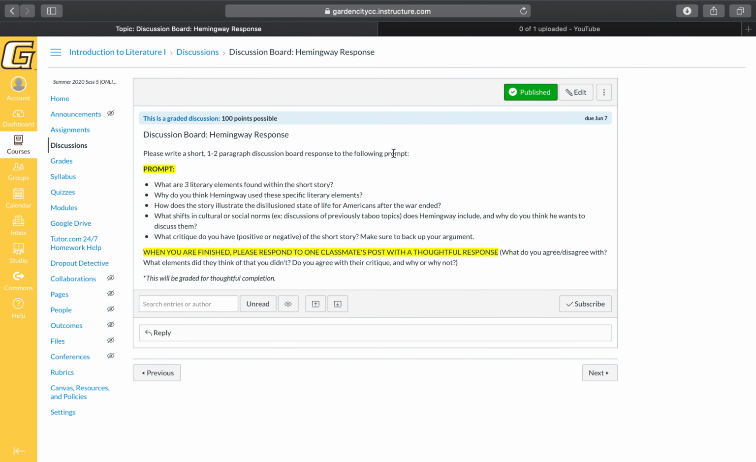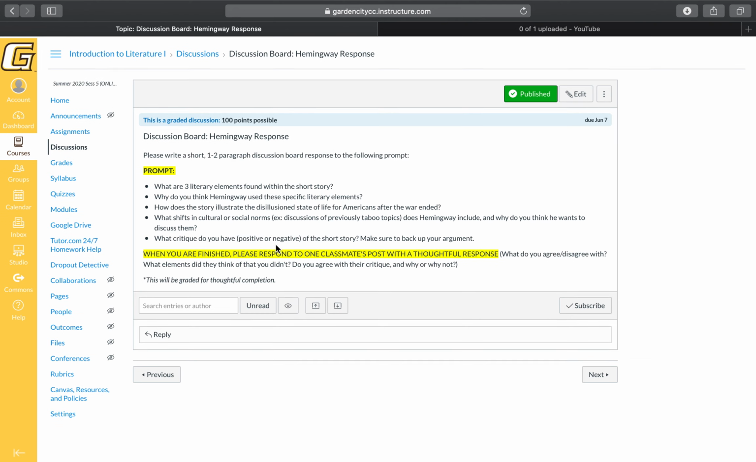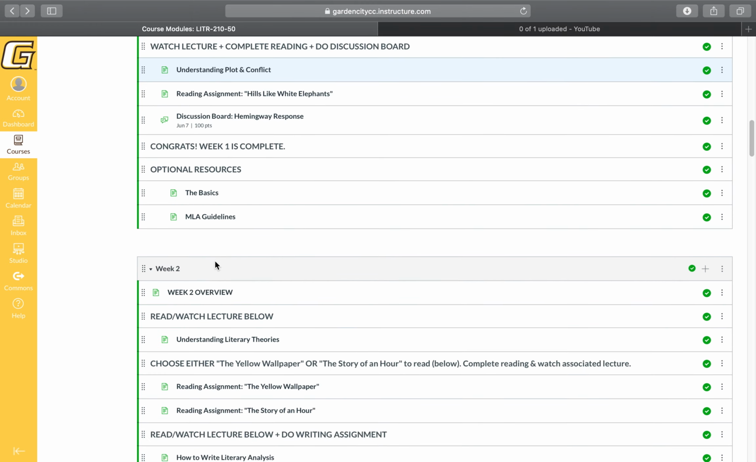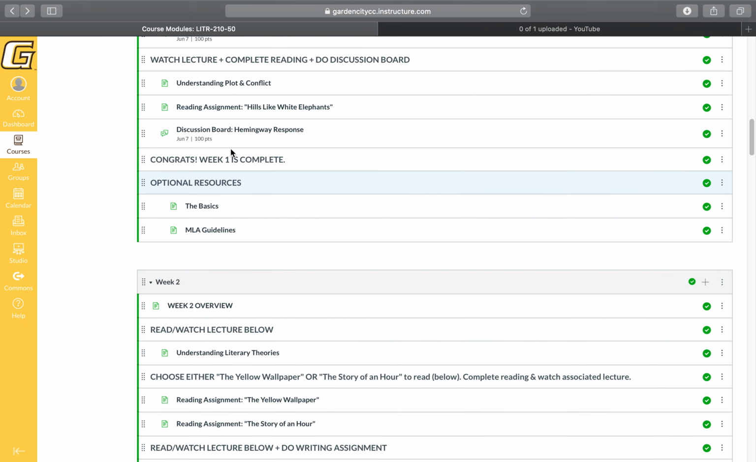We'll have instructions, so typically 1 to 2 paragraphs. It'll give you a prompt with some questions, and sometimes you'll be asked to respond to another classmate. Other times you won't in the discussion board. You're always welcome to, but you don't always have to. And then you're done with week 1.